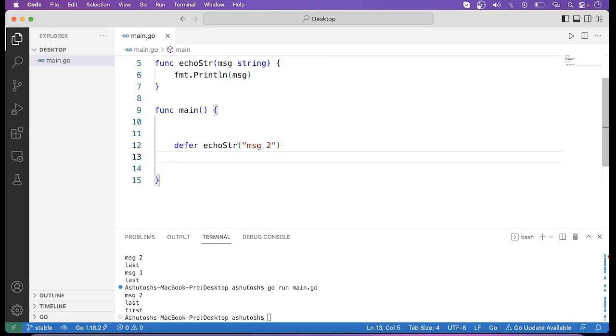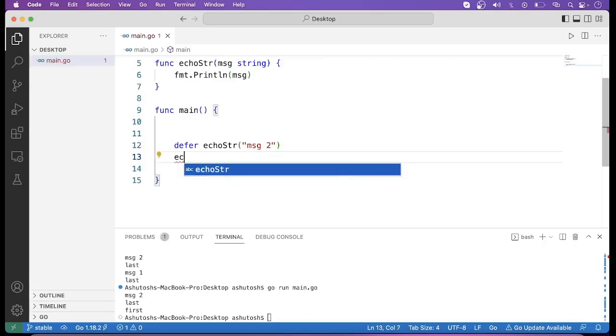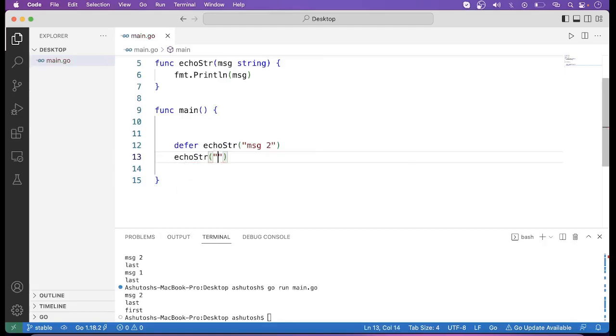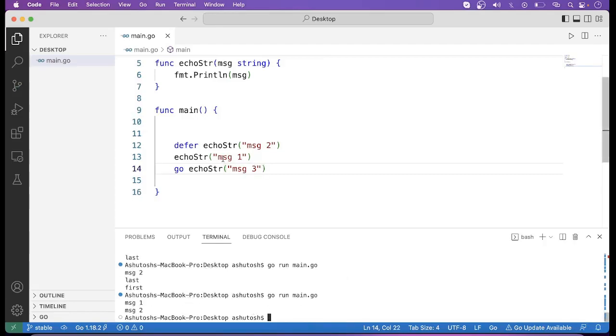then let us call a simple echo str with message 1, and then let us call another echo str on the other goroutine, message 3. Now if we run this, we can see that message 1 has been printed, then message 2 has been printed. This time this echo str does not wait for this echo str with message 3 to complete, because it is present on the other goroutine. So this is the second point.